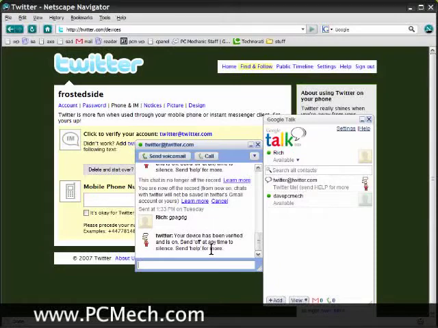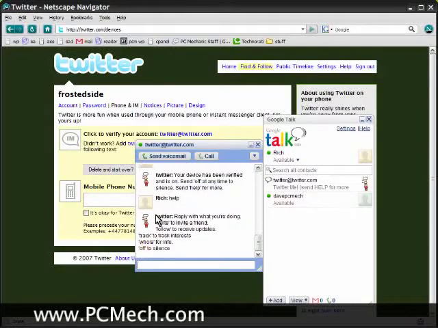Send help for more. So if I type the word help and press enter, it will give me instructions on how to use the Twitter system. At this point, what I do is if I put any update into this as an instant message, it will automatically appear on my Twitter page, which is actually pretty cool.